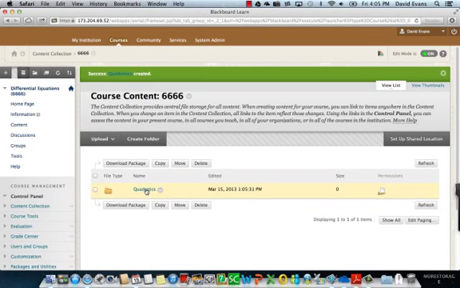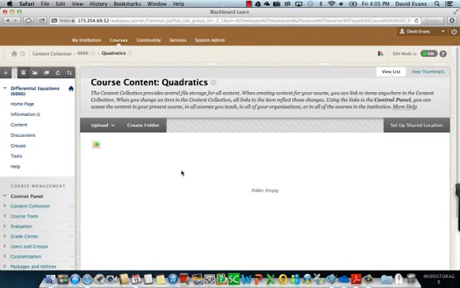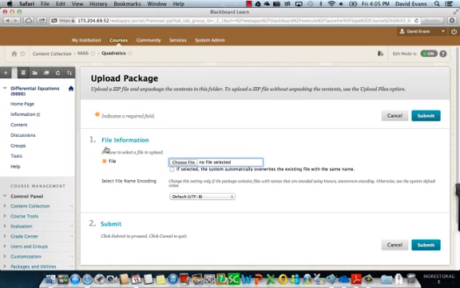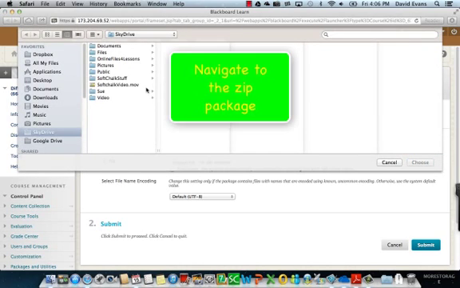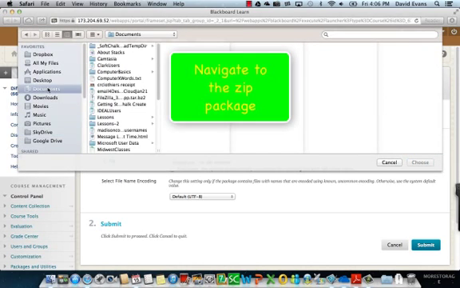We now want to upload our zip package. Notice we are in the folder we've just created. So we're going to click on Upload Package. We then click on the Choose File button and navigate to where that zip package was stored. So we'll click on Choose File and then navigate to where our lesson zip package was stored.